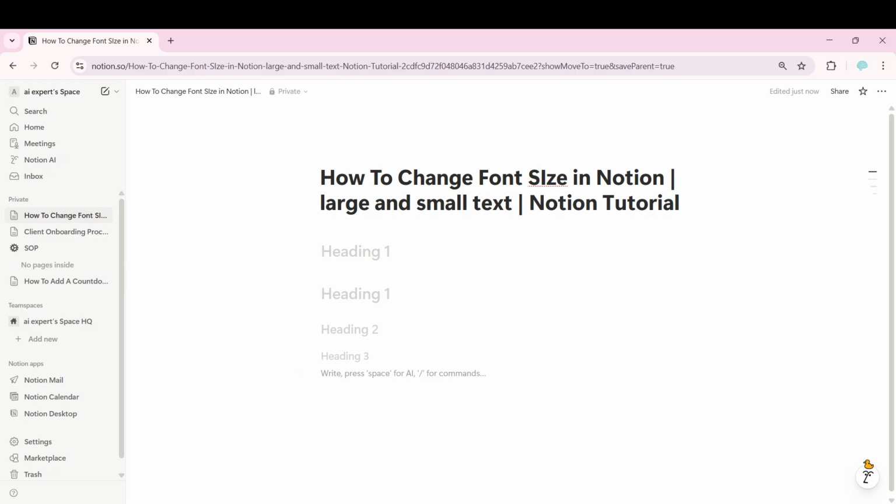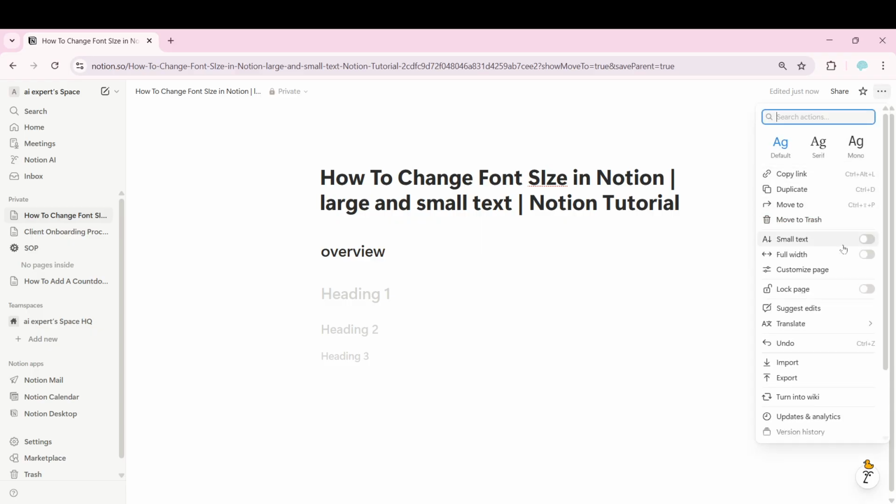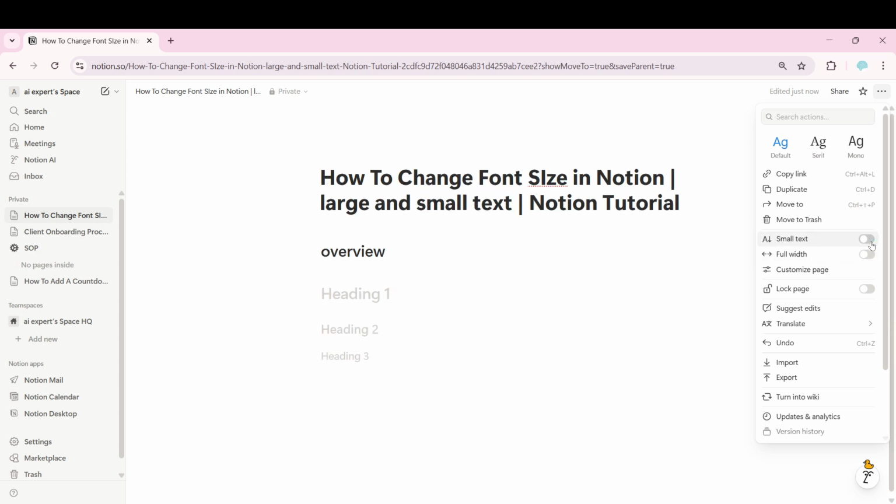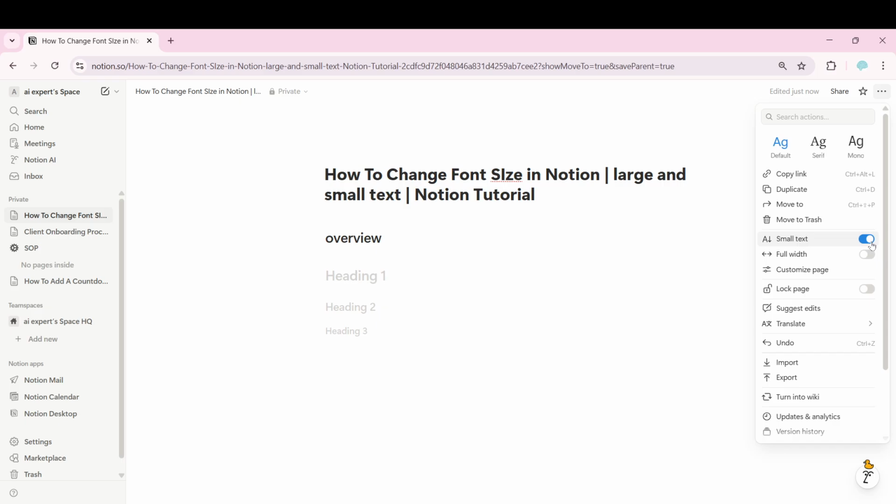If your goal is to shrink everything on the page to fit more content on screen, use the small text setting. Look to the top right corner of the page and click the 3 dots to open the page menu. Find the small text option and toggle it on. This affects the entire page layout, reducing the overall font size and line spacing so your content looks more compact. It's a quick way to get a denser view, especially helpful on wide monitors or information-heavy pages. You can toggle it off at any time to go back to the default sizing.